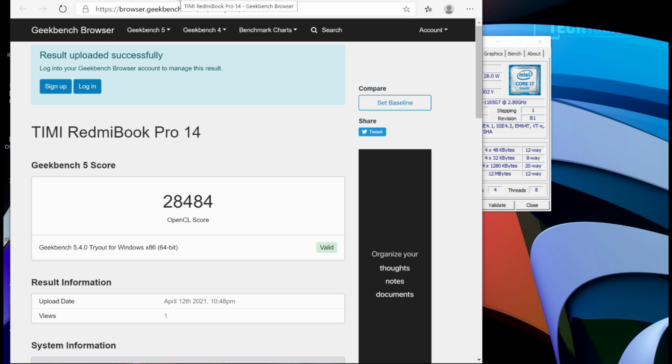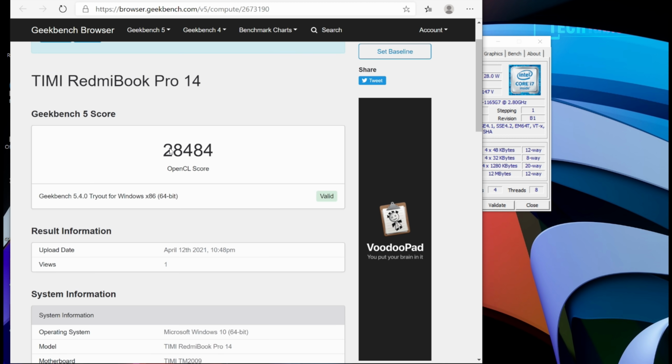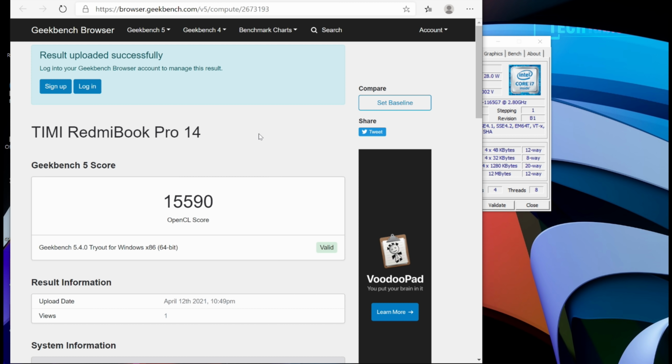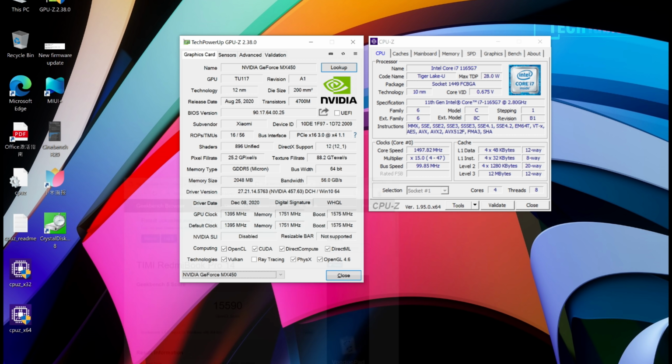So what about the OpenCL score? This is testing out the dedicated graphics here. So this first was the MX450, so 28,000 points, more or less. And if you did go with, just force the integrated graphics, which is that Intel Iris Xe, about half the performance there. This is just roughly, okay? So half the performance. So that's why it is good to get this model with the dedicated GPU versus just the Intel-based one, which is about $200 cheaper, but really not worth it.